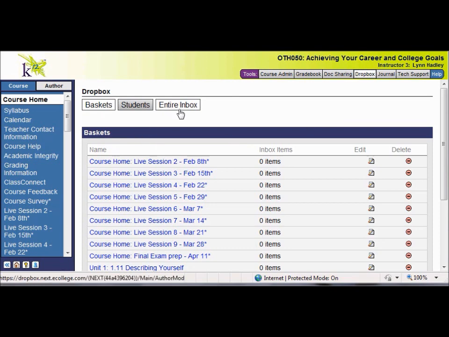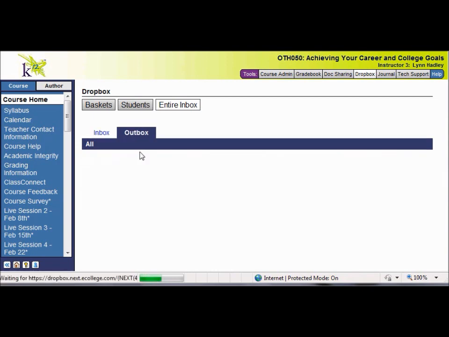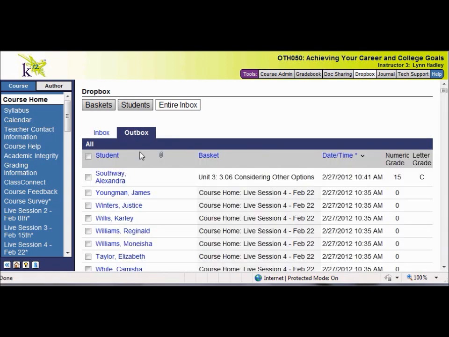So I can put, okay, so you have an inbox and an outbox. Your inbox are graded assignments that come to you from me, and your outbox are assignments that I think you still have to do.